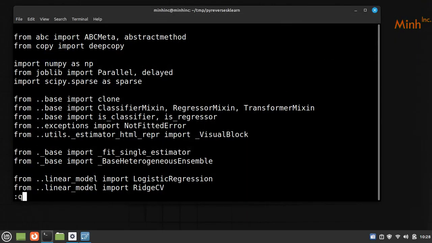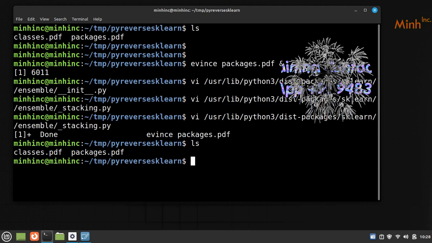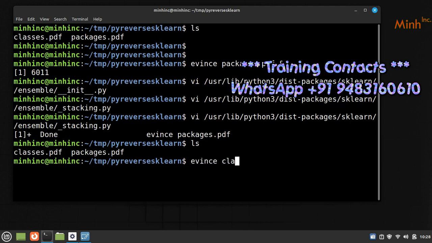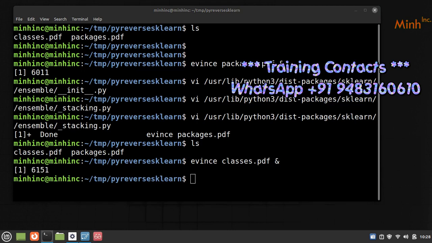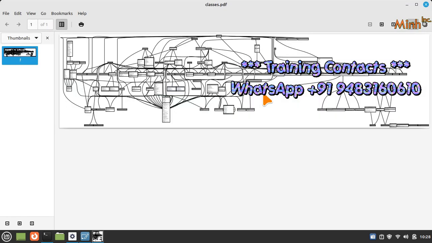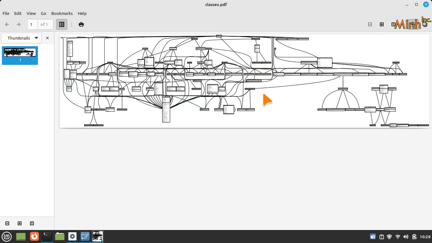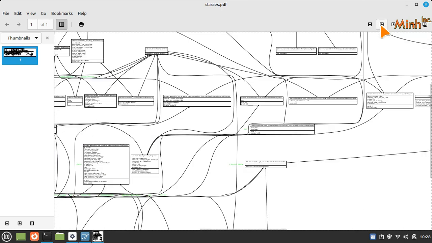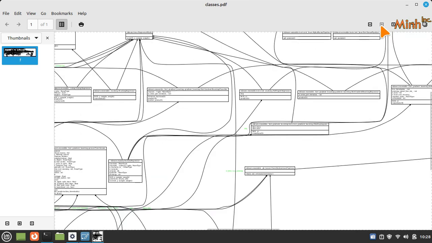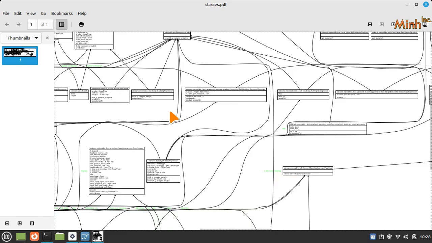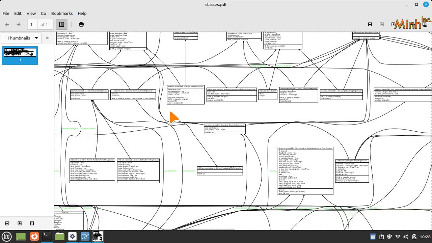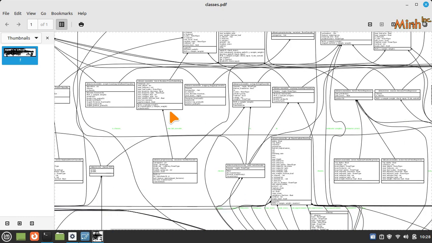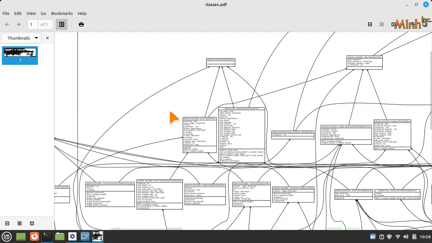Okay, more can be investigated. Now we'll see the class diagram. All classes available in this package are visible. Every class has attributes and methods, and they are associated with other classes.